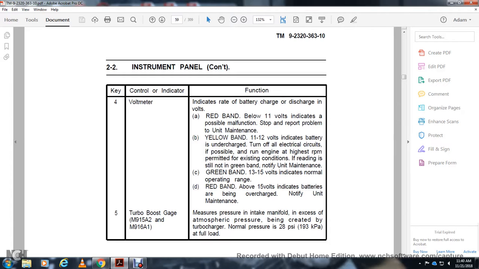Number 5, the turbo boost gauge on the M915A2 and M916A1, measures pressure in the intake manifold above atmospheric pressure, created by the turbocharger. Normal pressure is 28 psi at full load.